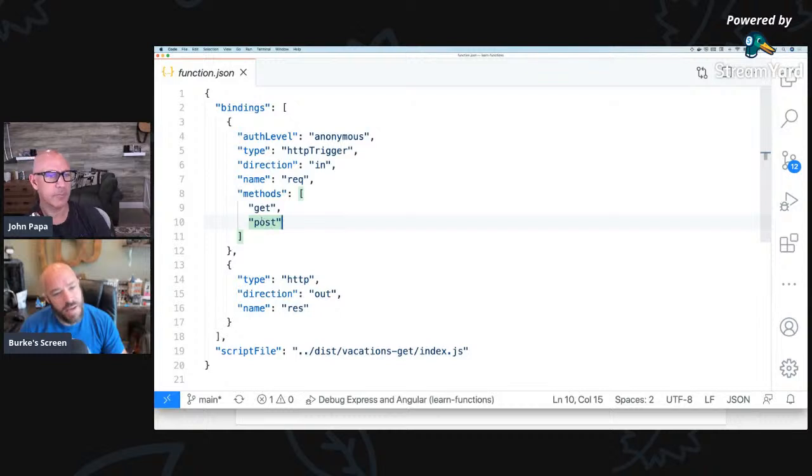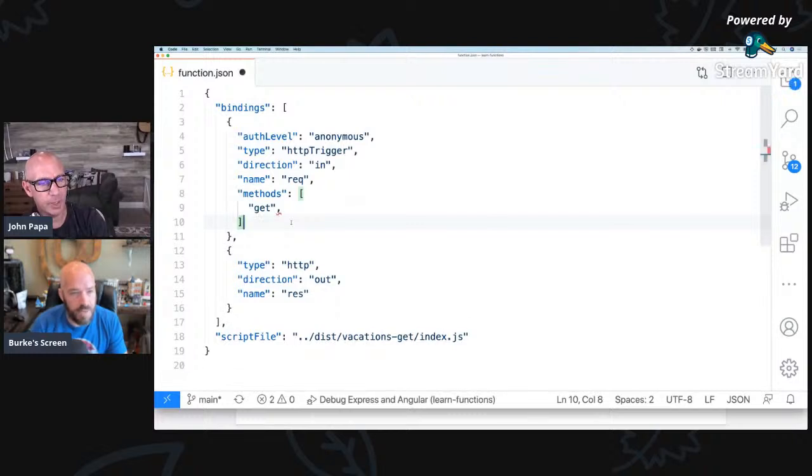But why? Why does it hurt to have post in there? It won't hurt as long as all you're doing is a get in this case, but we're going to create a different function just for a post that'll have different logic. So we don't want the post getting routed to this function here. We only want the get getting to this one. Okay. So take this out, and then this function is only going to respond to a get. Yes. Now, if you make a get request to vacations-get, it'll run this function.